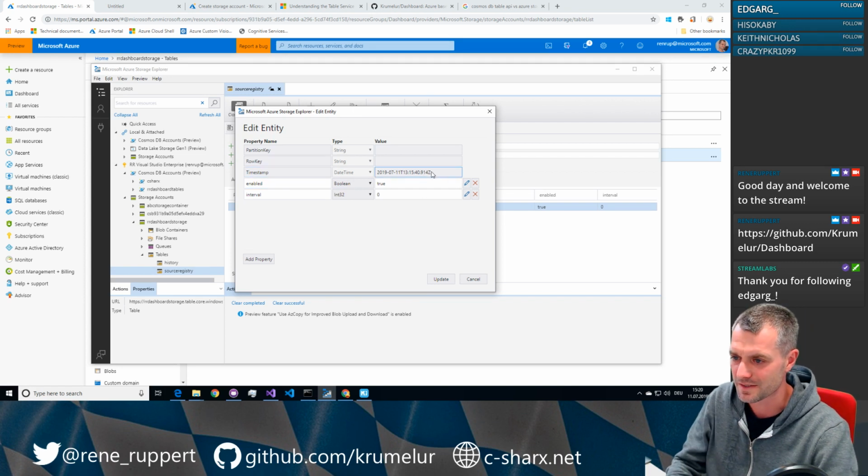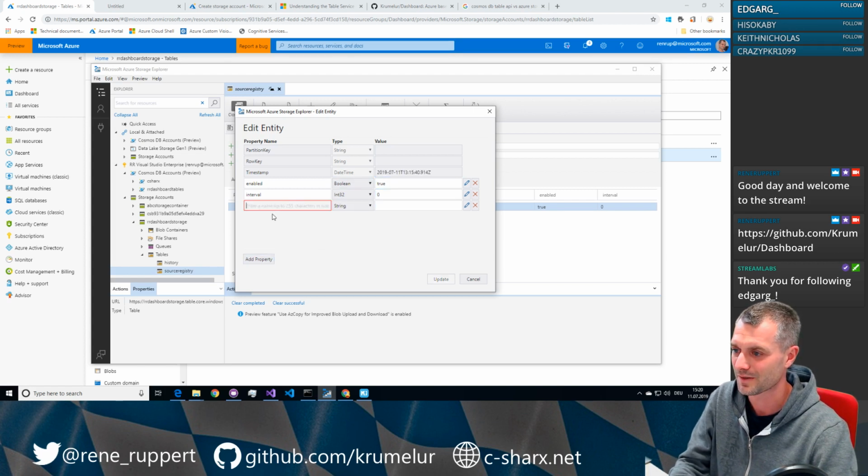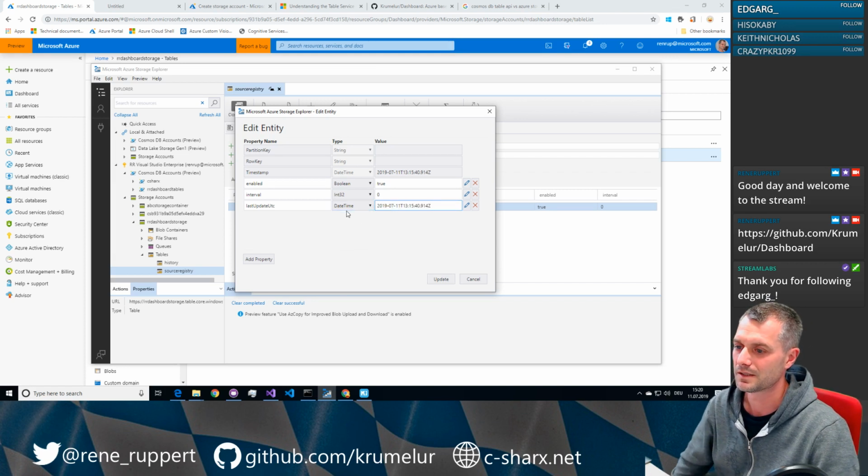It seems like this is exactly the ISO format that I was looking for. Let's just copy that here. Let's add one. Last update. I'm gonna call it last update UTC. That's a date time. Add an entity like that. Enabled, interval, partition key.